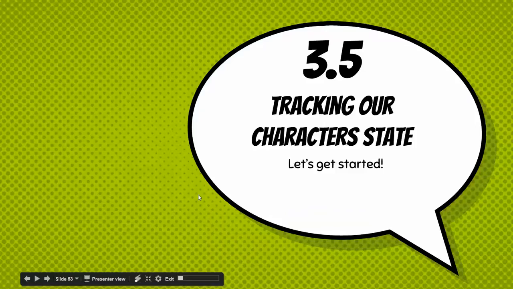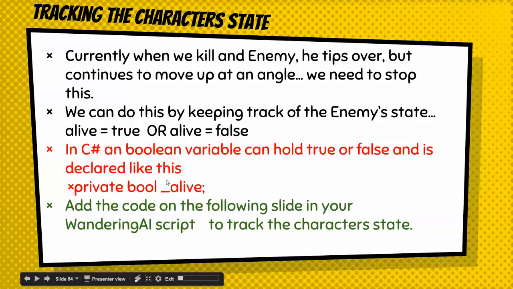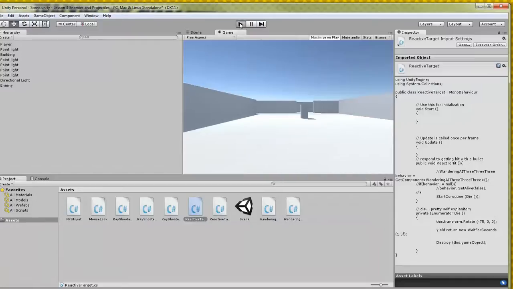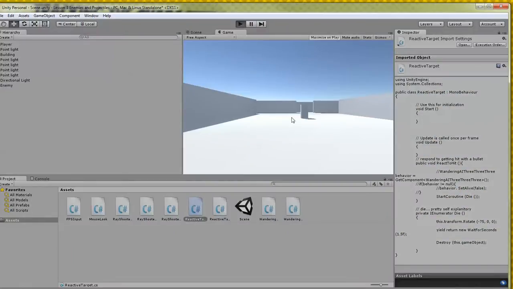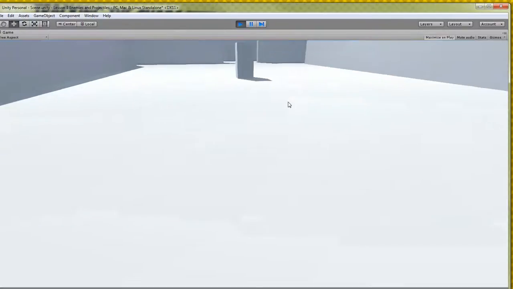Alright, programmers, we're going to have to learn how to track our character state, because he doesn't know when he's dead for a little while after you get him. So let's take a look at what's happening. We're going to run this guy and see what happens. Hopefully I can shoot the guy quick. My aim's not super good.